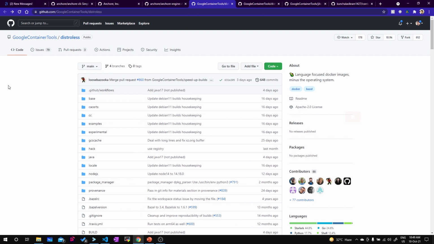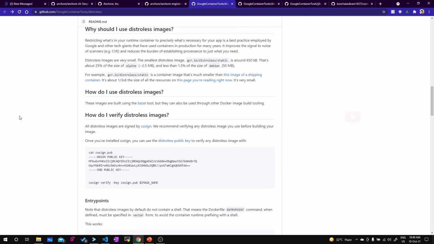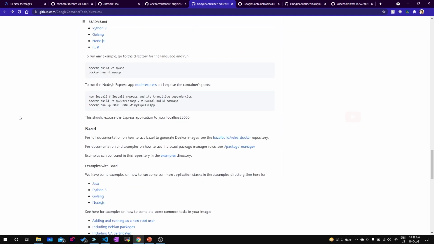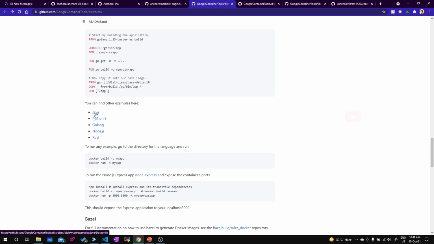Now let's see the various distroless images released by Google for containerizing your applications. If you scroll to the bottom, you can see the various distroless images released for various applications. We have them for Java, Python 3, Golang, Node.js and Rust. We also have some generic ones which are Debian based.